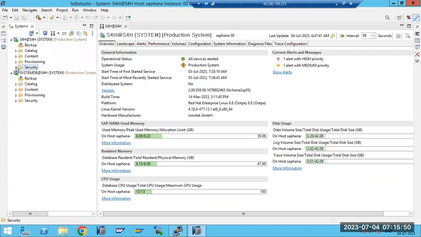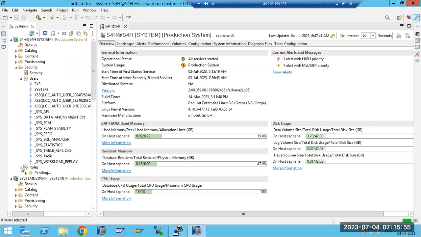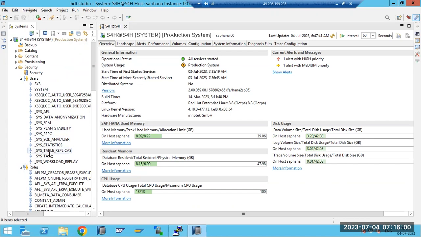If you expand the security feature, here we have the users and roles features. Users means the current users we have in the system, which come as part of the installation. By default, you will get these users as part of the installation. That's why you can see the system user and some other system users. The system user is ours, the technical user, the database administrator user, which we use to log into the system.